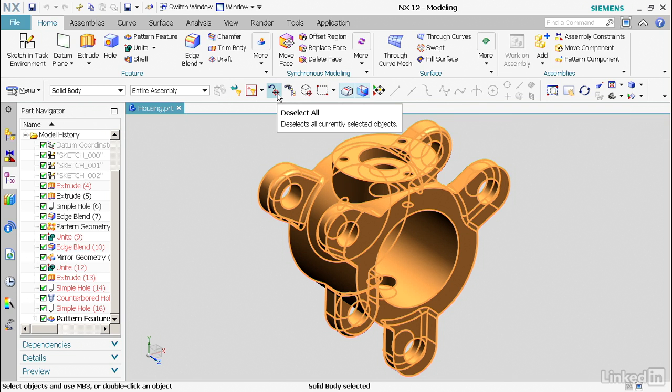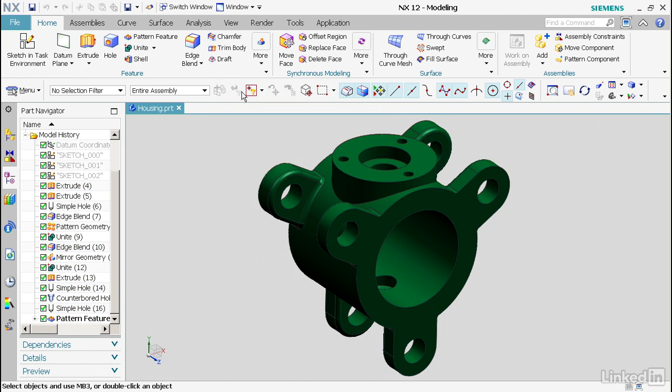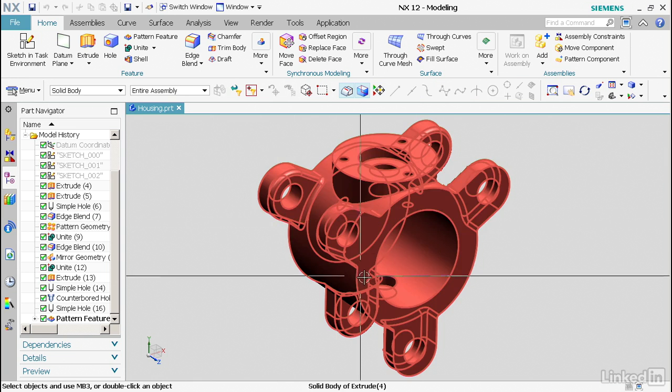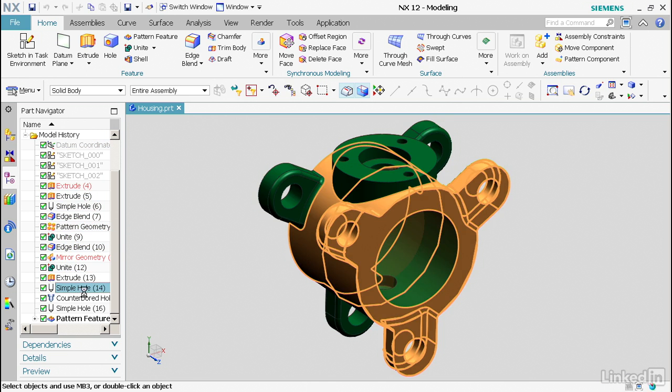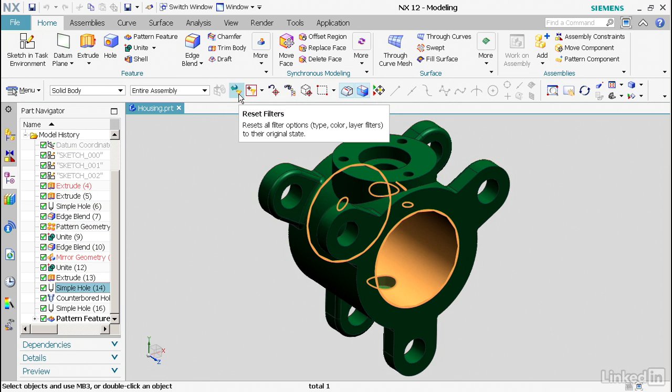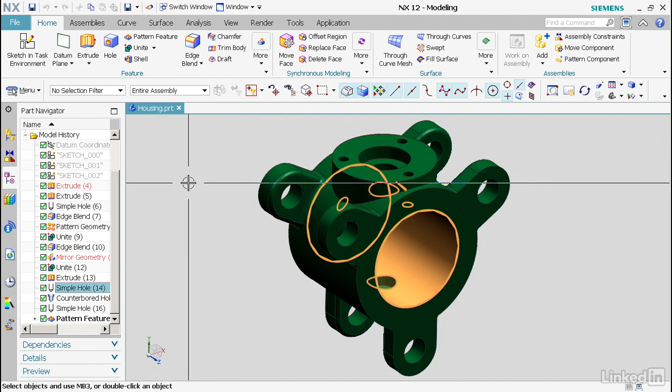If I come over here and do a deselect all or do a reset filter, you'll notice that everything is deselected, everything is reset to the original, and you have all of your selection intent available once again. If I have this set to, let's say, solid body again, you'll notice out in the screen, I can only pick the solid. But if I come over to my model navigator, for instance, I can still pick those elements here. They're not filtered out. All right, so I'm going to reset that.